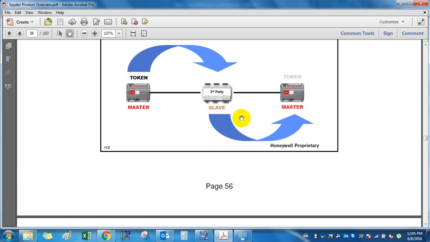So from inside it is going here. And this from inside is going to your BACnet.